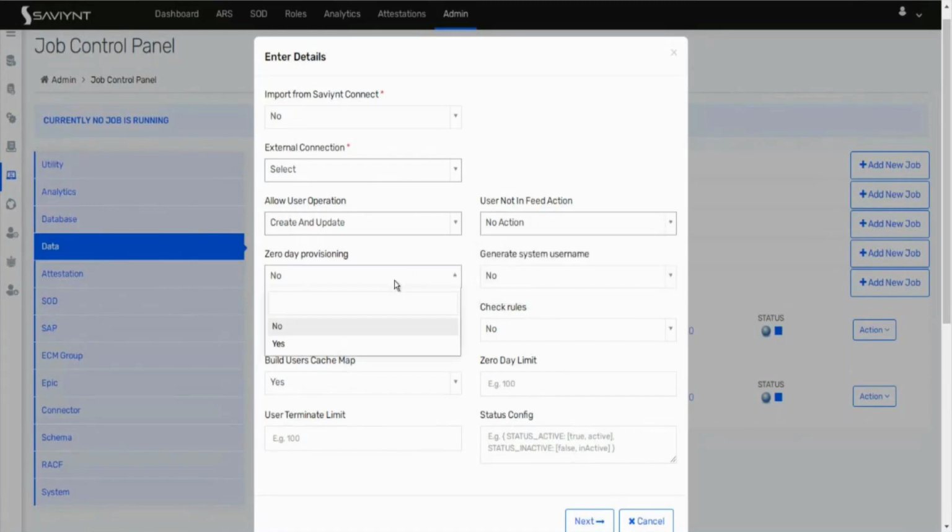Zero-day provisioning is basically used to give birthright accesses. I'll show you how to configure this when we give users birthright accesses, but for now, this is what the option is used for. Generate system username: whenever you join an organization, you get a username, right? We can write certain logic for how to create the username. Usually it's the first letter of your first name, then your last name. That's how the username gets created, and this is the logic which you can write. I'll show you where we can write this logic.